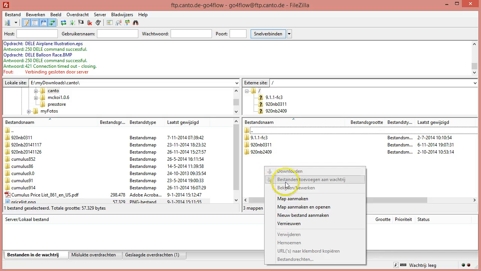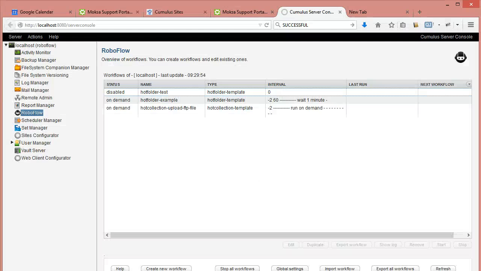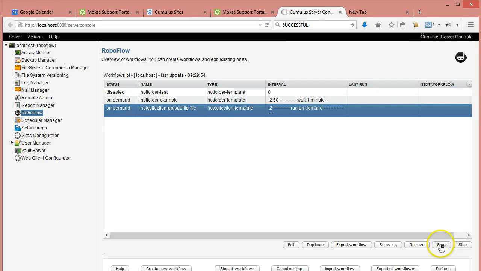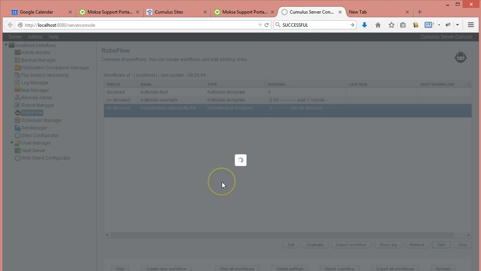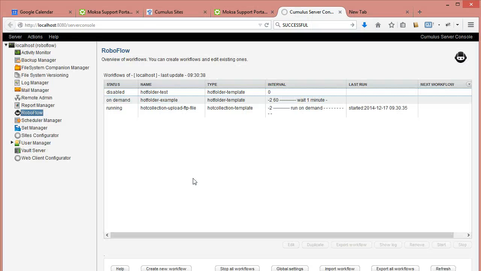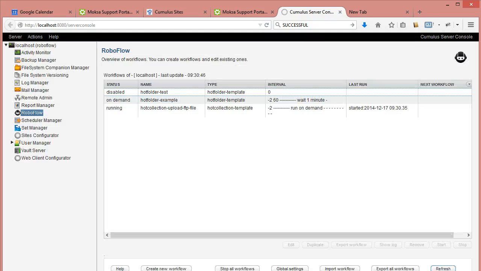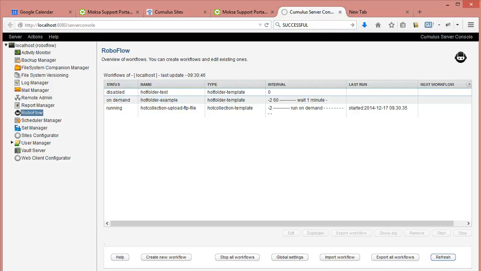So here's the place where I am going to upload to. So I'm refreshing the screen, so there's nothing here. I'm going to my workflow and I can say start. It will temporarily copy the files to the logs folder, and so refresh, and it's still running.